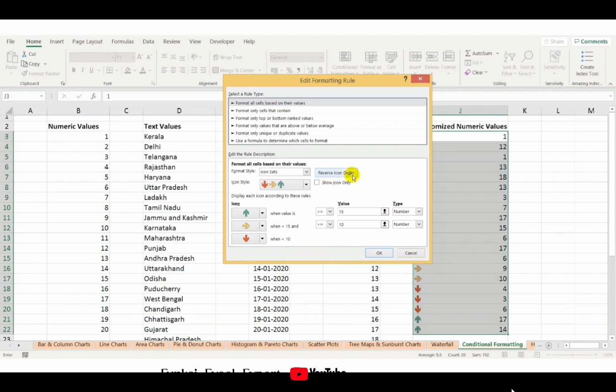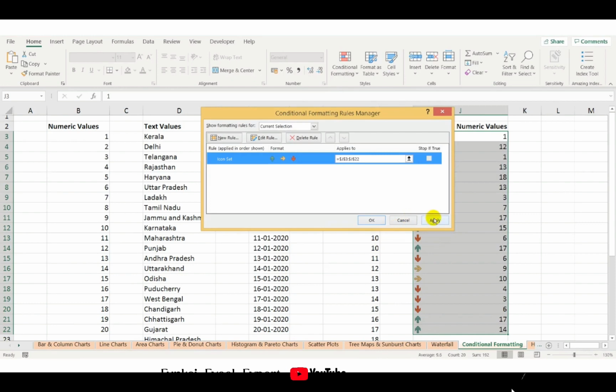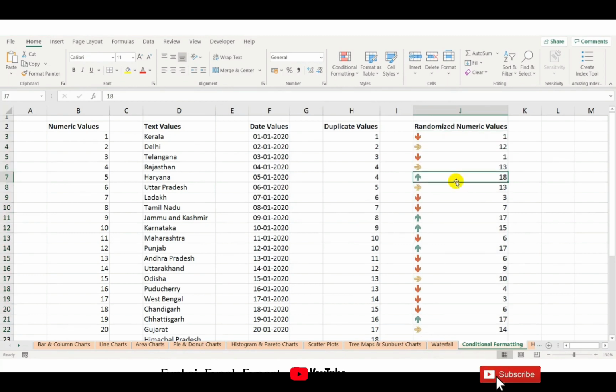Here we have the reverse icon order in case you want to reverse this order, that is the green going at the bottom and the red going at the top. You can also select the option of show icon only. What this will do is it will only show the icons and not the real values in case you don't want to see them. Here we have this. We can click on OK and click on apply to apply it. Then click on OK once it is applied. And now you can see wherever we are having values above or equal to 15, we are having the up arrow. Between 10 to 14, including 10 and 14, we are having the yellow arrow, and everything else will be a down arrow. This is how icon sets work.